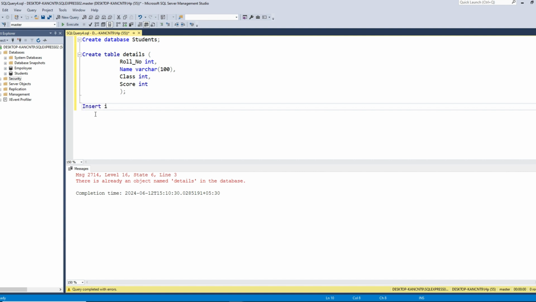I am going to use the command called INSERT INTO. Now the next thing is my table name, details, right? And I can give the column names, which are roll number, name, class and score. Close the bracket, and in these columns what I need to enter are the values, right? So type VALUES. You have to give them in the same order.